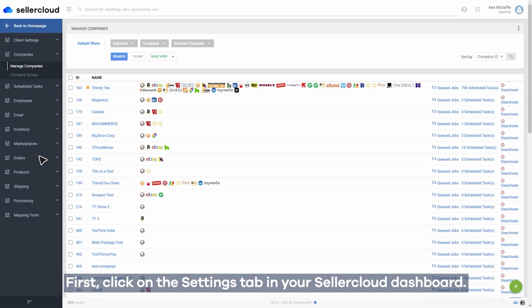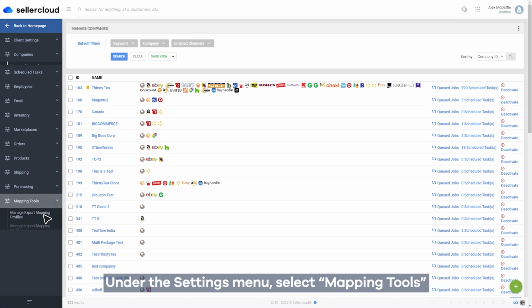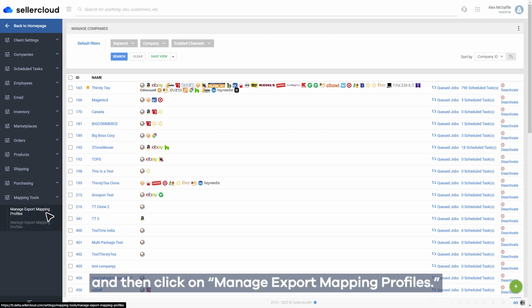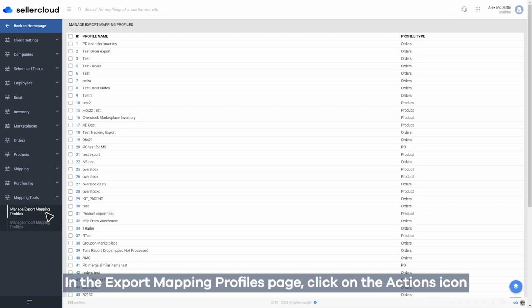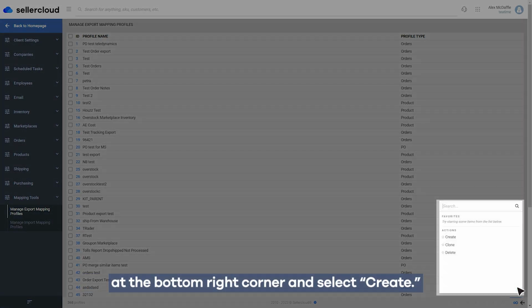First, click on the Settings tab in your Sellercloud dashboard. Under the Settings menu, select Mapping Tools and then click on Manage Export Mapping Profiles. In the Export Mapping Profiles page, click on the Actions icon at the bottom right corner and select Create.